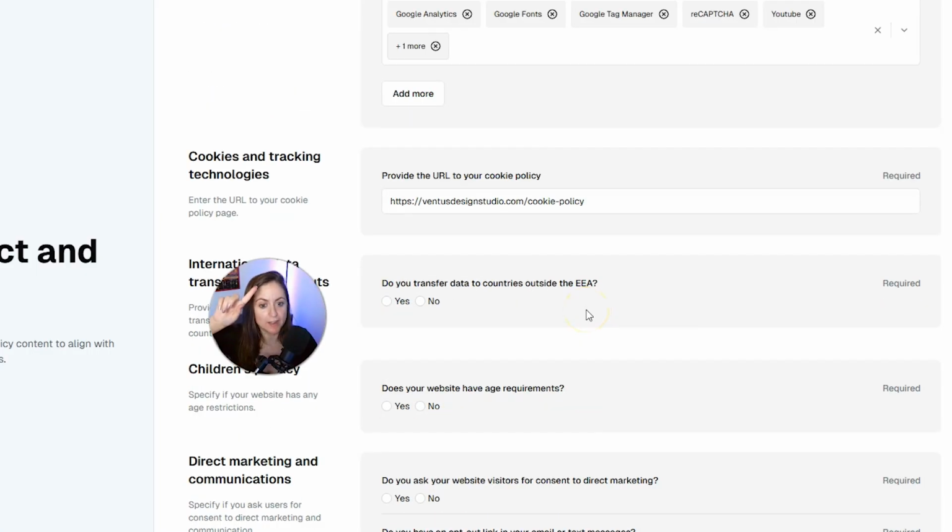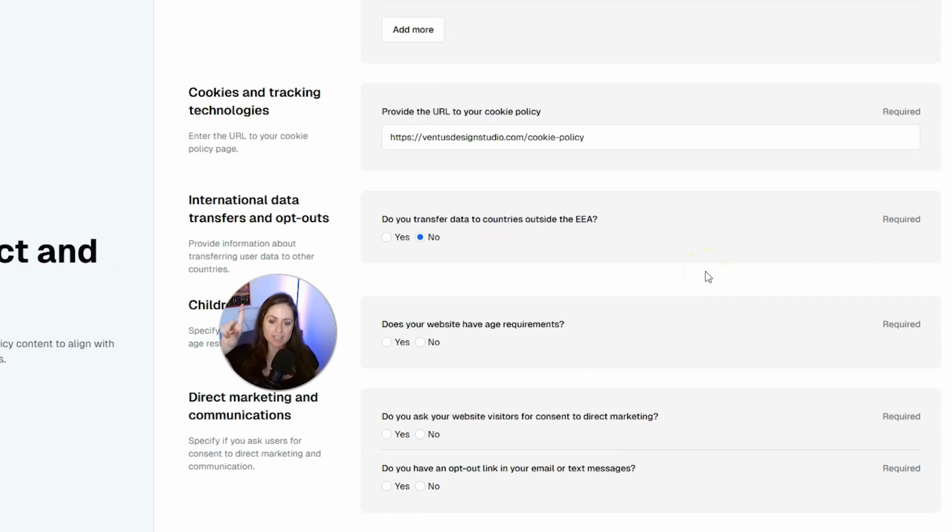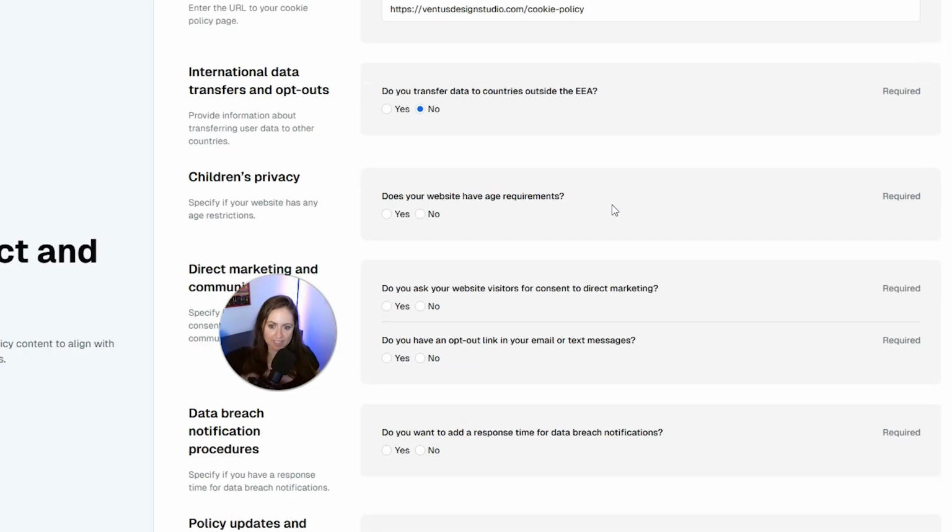Next, put in the URL for your cookie policy. Next question is about international data transfers and opt-outs. Now, if you are in Europe, you're going to want to answer if you transfer data outside of the European Economic Area. I am in the United States, so I'm going to keep this as no because it doesn't apply to me. Next, it's asking if your website has any age restrictions. I'm going to choose no for that one.